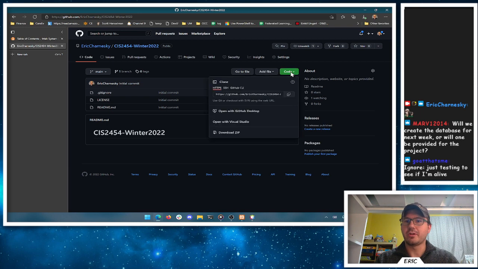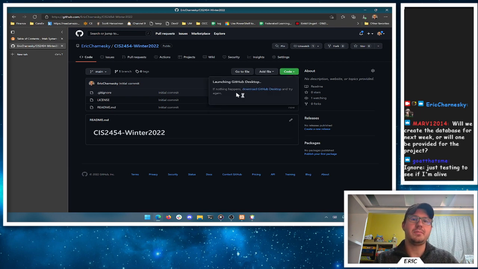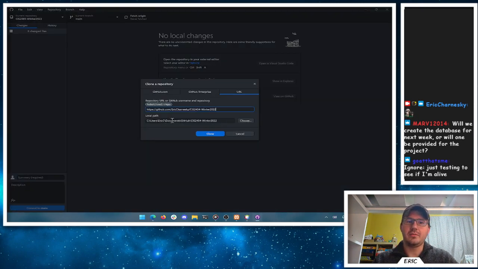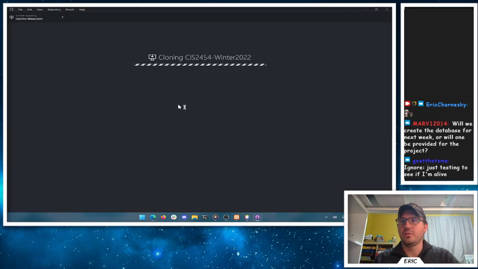So just like we did with lab, we're going to go to this code button, say open with GitHub Desktop. And GitHub Desktop is going to say, hey, do you want to clone this repository? Yes, we definitely want to clone. We want to make a copy of this repository on my local computer here, and it's going to put it in my Documents GitHub folder. That's the default. That's fantastic. I like defaults. If you want to change it, go for it. You can put it anywhere you want.